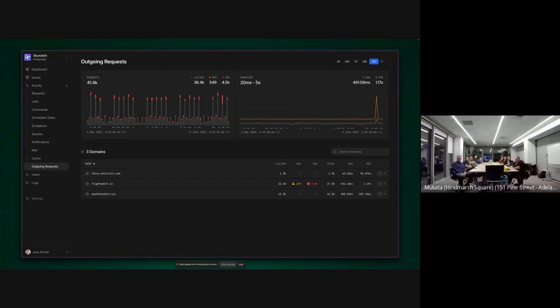Yeah, nice. I'm particularly excited by the evolution of that issues tab. That looks to me at first pass like it could be almost a drop-in replacement for Sentry.